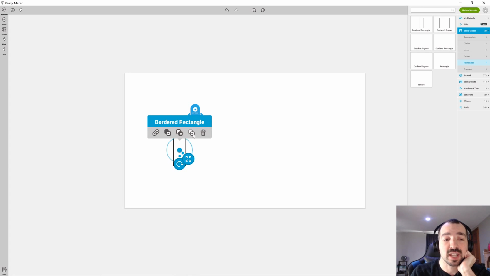So I have to rotate this. Now there's a couple different ways that we can do this. Well, either rotate or resize. One, I can click this, and I can rotate it around like this. And that's me clicking this little kind of circly thing with the arrow there, right?